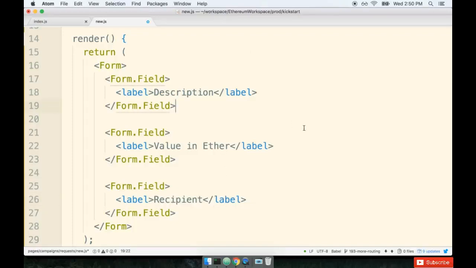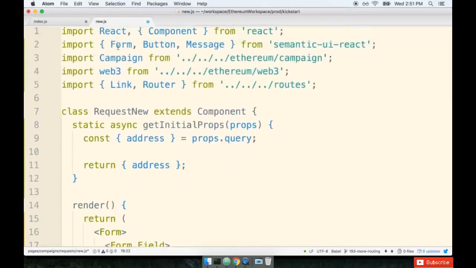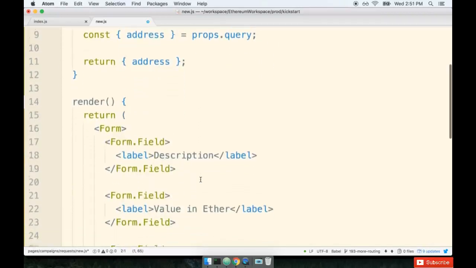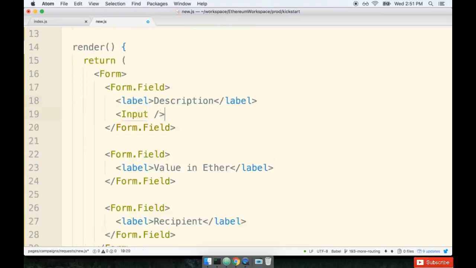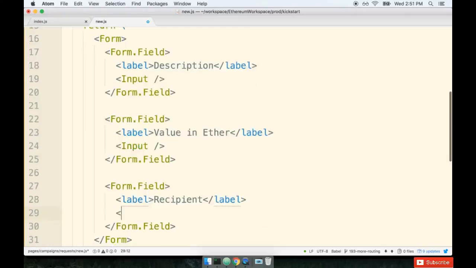Now for the inputs, we want to use our input element from Semantic UI React again. Let's make sure that we import that at the top because I think we missed it during the initial go through. So yeah, we actually did. So I'm going to add on input from Semantic UI React at the top. So now we can add in an input to each of these field elements. So I'll do input and input and one more input as well.